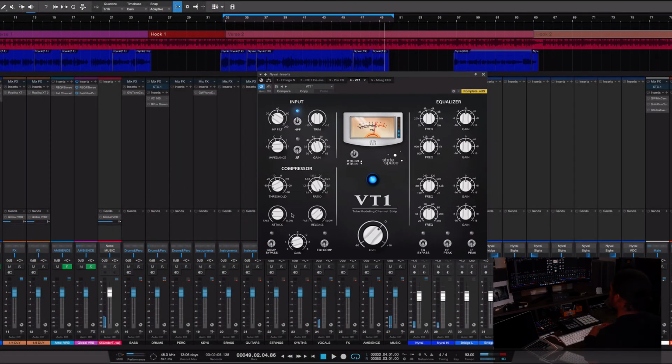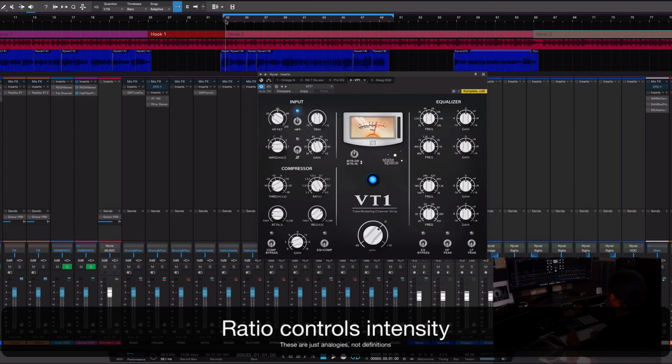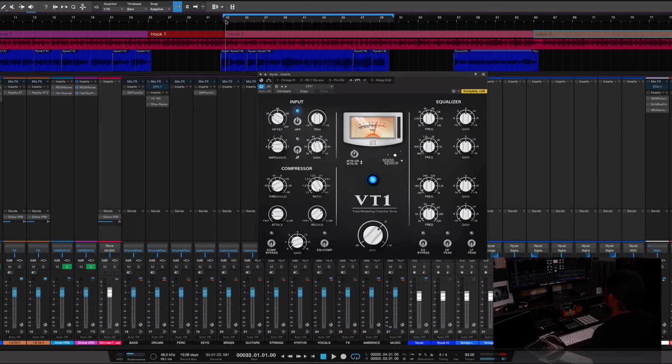So right there, I made the attack faster because I still heard transients, but right now we're in the ballpark. So then what does the ratio control? So the ratio is going to control the intensity, how much compression. If you heard in there, she took a breath. That breath was obvious. The compressor did not grab the breath. Okay. Sound like a werewolf. The compressor did not get that breath.